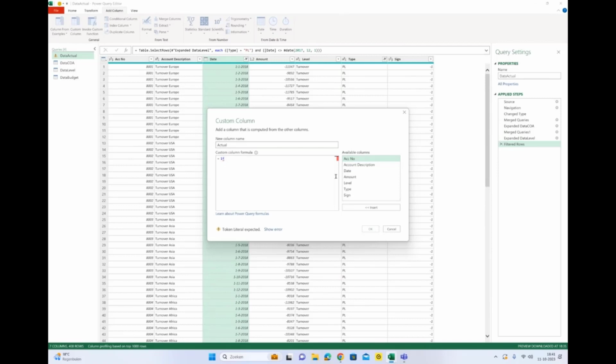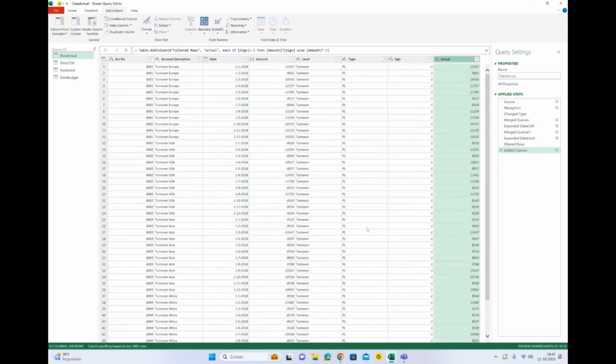So if, and then we click on sign over here, double click. If sign equals -1, then take the amount, double click, times sign, double click, space for else, take the amount times -1. No syntax errors have been detected, so probably that one will be accepted. Click on OK. And sure enough, we see a new column appearing called actual.